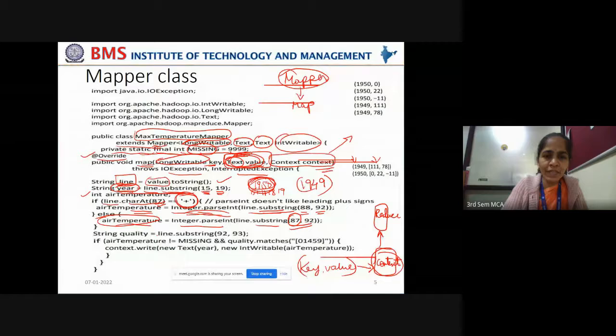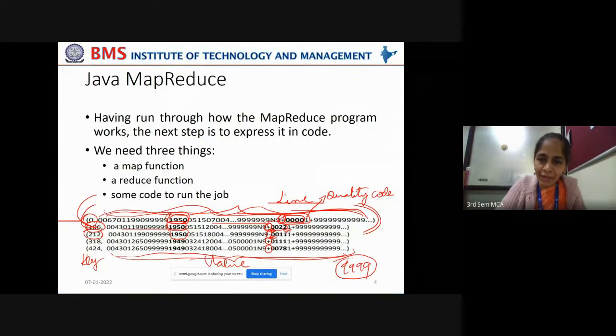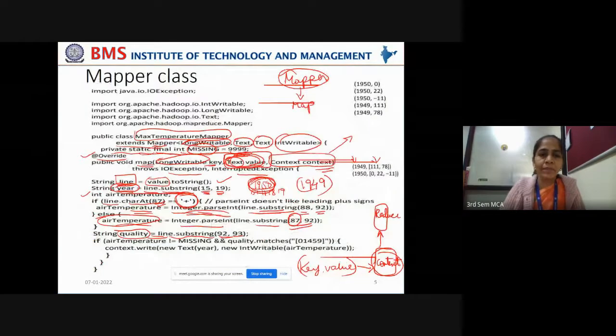Now we are also checking for the quality code in the next stage. You have created a string value, quality, and you are comparing it with the substring that is extracted at the 92nd location. So what is existing in the 92nd location? This one. This character, which indicates the quality code.